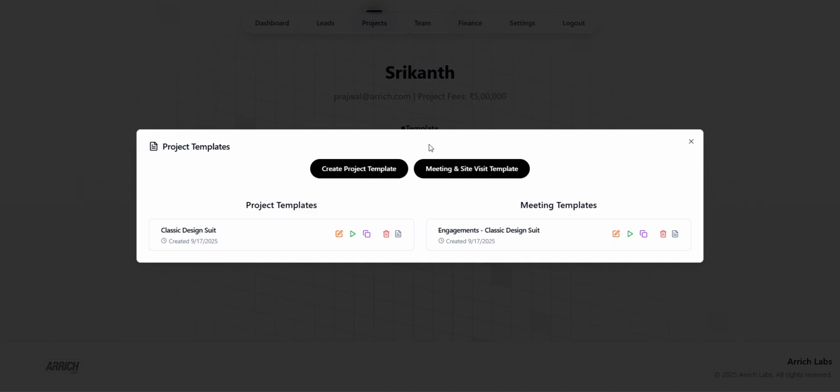As you can see, there are two types of templates you can build. Project templates: these capture your design process, payment stages, and deliverables. Meeting and site visit templates: these capture your project's meeting and site visit schedules. Let's first create a project template. Clicking on Create Project Template opens up this builder.